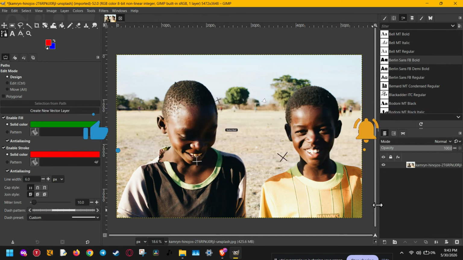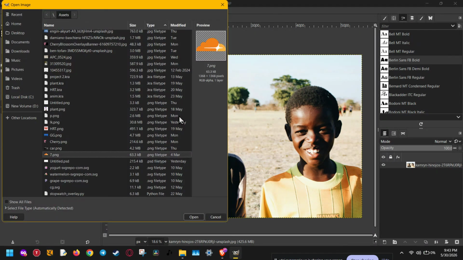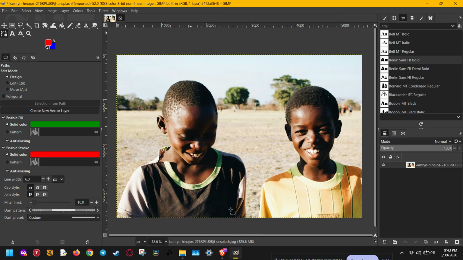First, open GIMP and load the image you want to edit. To do that, click File, then Open and choose your photo from your computer. Once your image is open inside GIMP, make sure it's ready in the workspace before moving on.